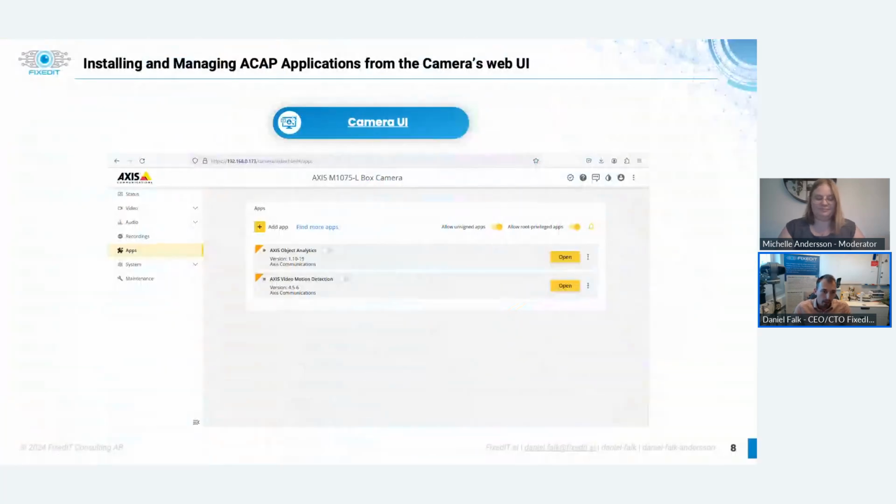So first, installing the application. This is one of the best things about applications for the Axis cameras, that when you build your application, it will produce an .eap file. This is just a normal file that you can distribute to your customers or to your system integrators or to the IT administrators, and they can then install it in the cameras.